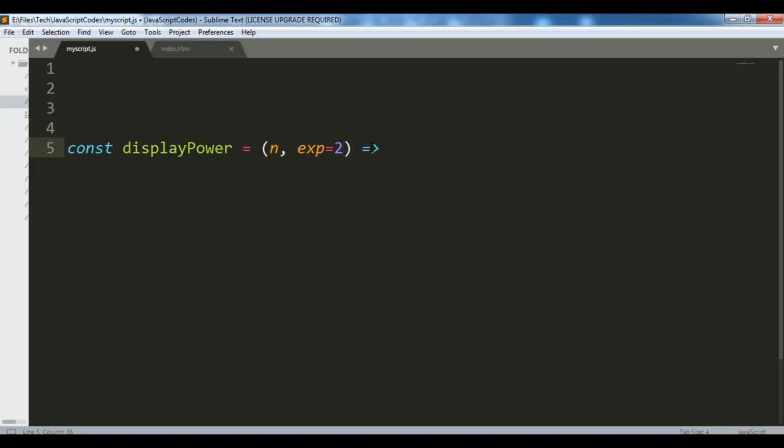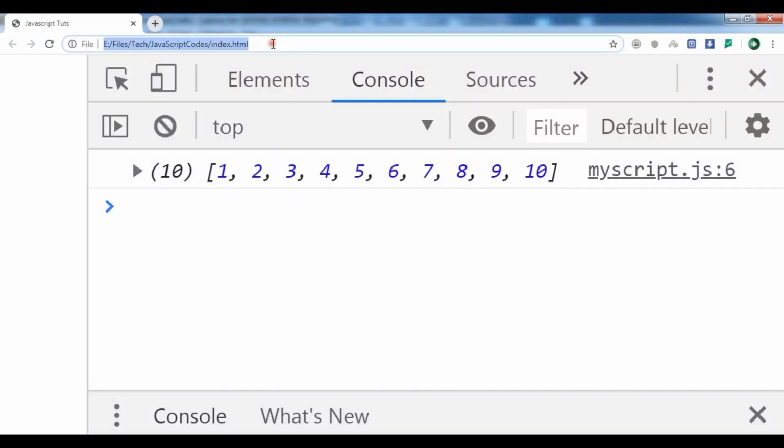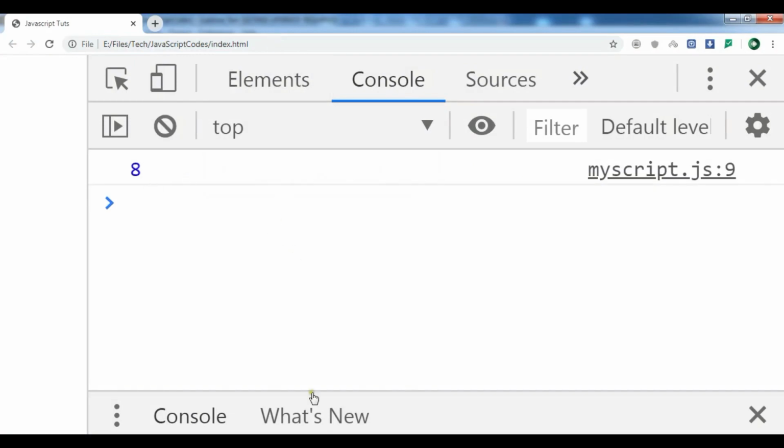Now I'm using arrow functions, and we are using Math from the JavaScript library, .pow. And in here you need to add your n and also exponential. Now if I call my displayPower, first let me do console.log and displayPower. So the first time I'm going to just add 2 to the power of 3. Okay, and if I refresh, I should receive 8. So you can see the result is 8.